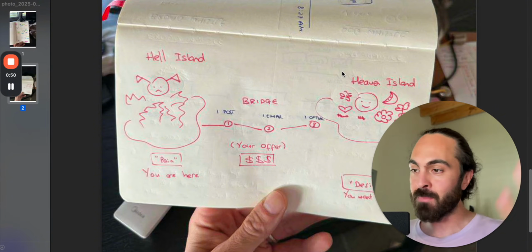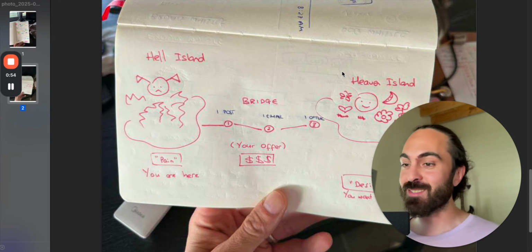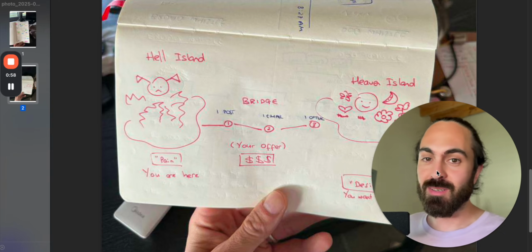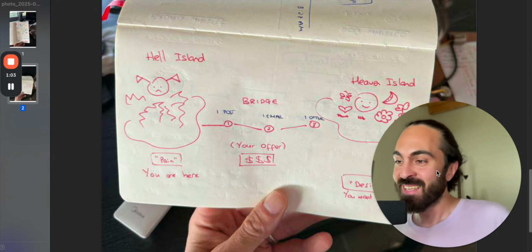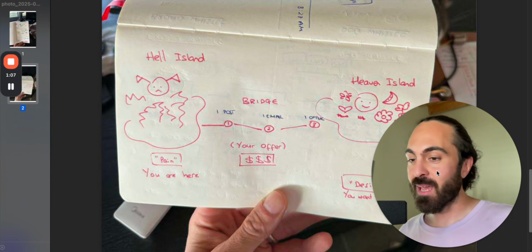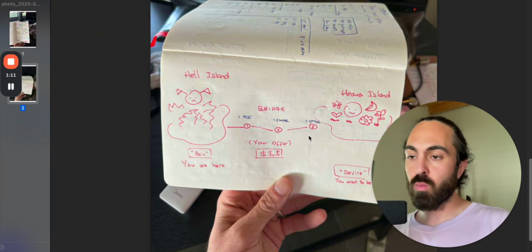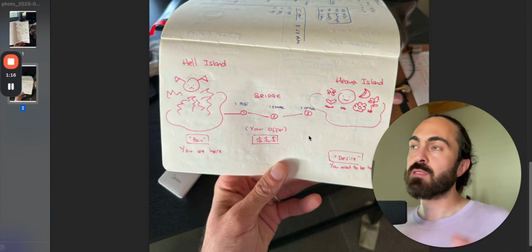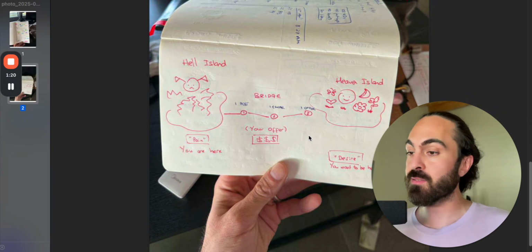So this doodle, I always say inside Modern Maker, is the $1 million doodle. Why? Because once you understand what it does, it gives you superpowers. On the left side, we have Hell Island. On the right side, we have Heaven Island. So what this does is basically your ideal client has some present pain right now. They are on Hell Island.